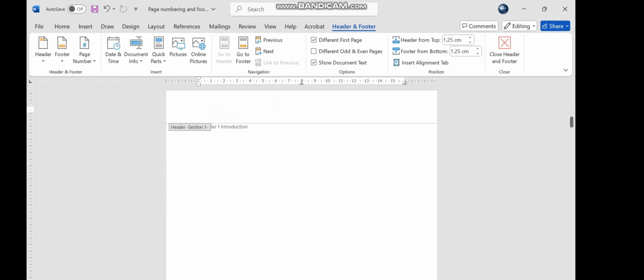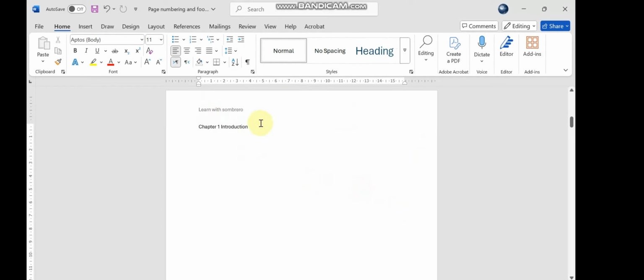Similarly, you can add a header to the document. I'm adding the header now. Finally, take a look at the entire document. Perfect.